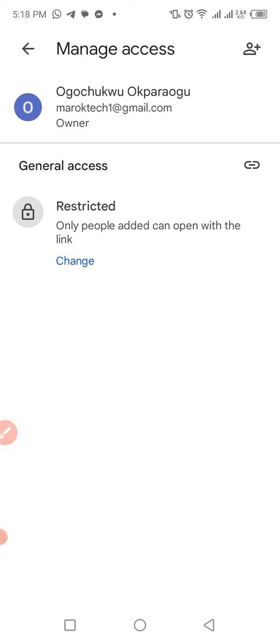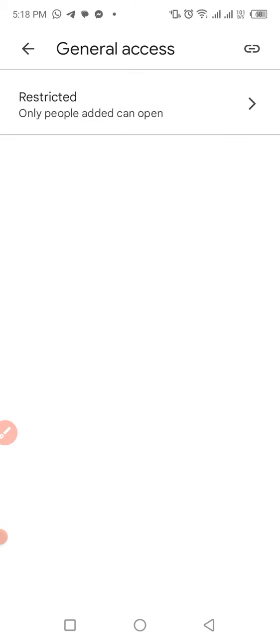As you can see now, it is restricted. Which means if I had copied this link and sent it to someone, since it's restricted, the person will not be able to access this file, this document. So what I need to do now is change the general access. Restricted: only people added can open, meaning only people you've added via email can open this document.